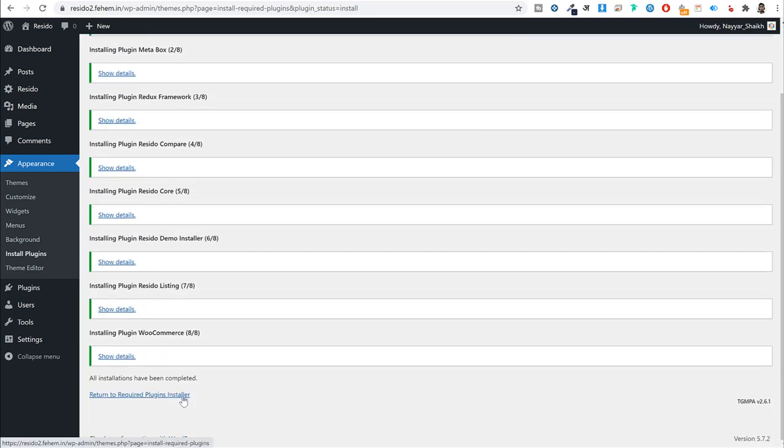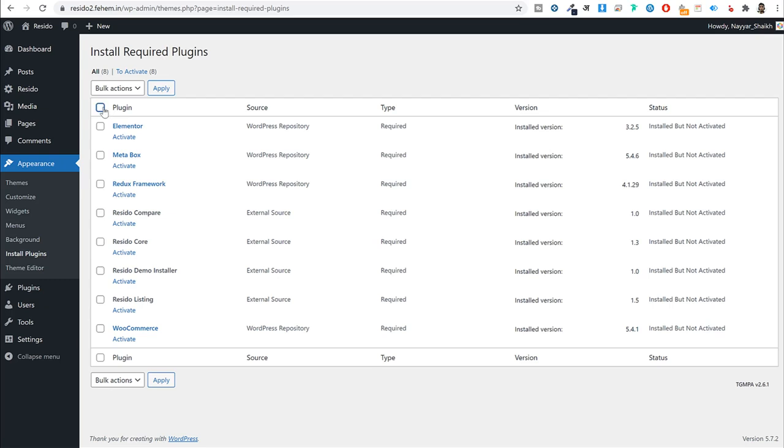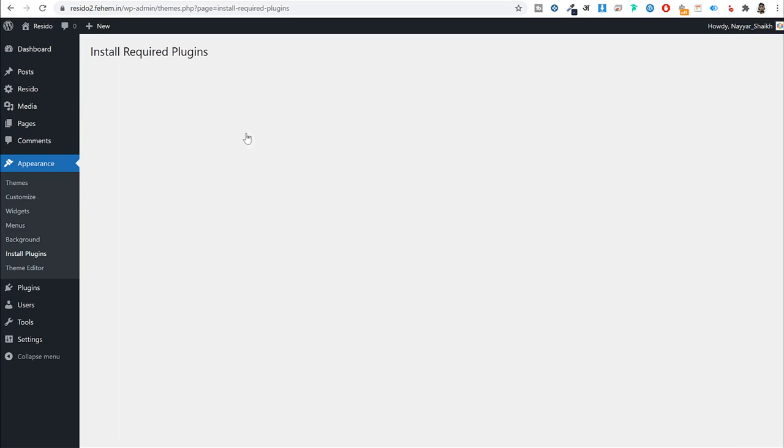Now we need to click on this link at the bottom, return to required plugin installer. And now we need to activate these installed plugins. So again, you can just select this option. This will select all these options. Now under bulk action, select activate and click on apply. All these plugins will be activated for you. Now once that is done, you can again come back to plugins just to make sure that everything is activated properly. So click on plugins from the left hand side.